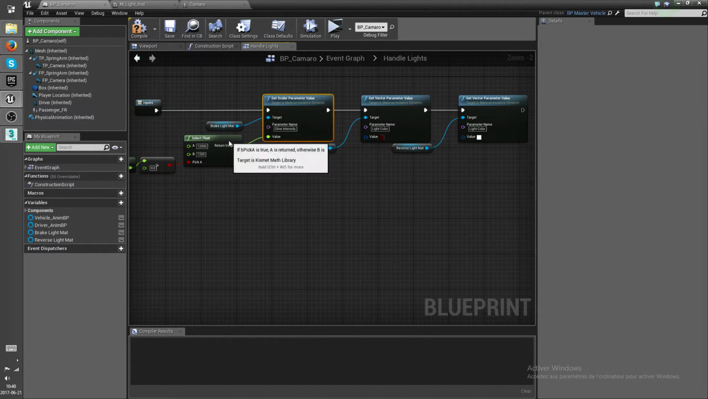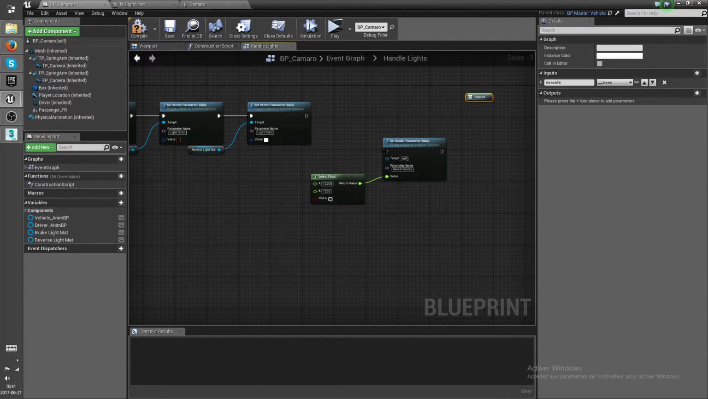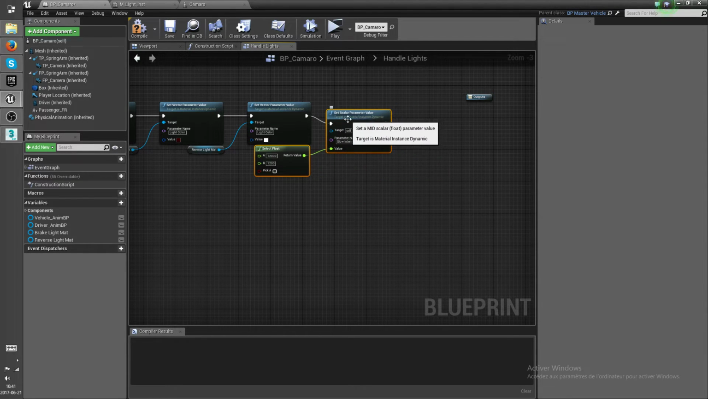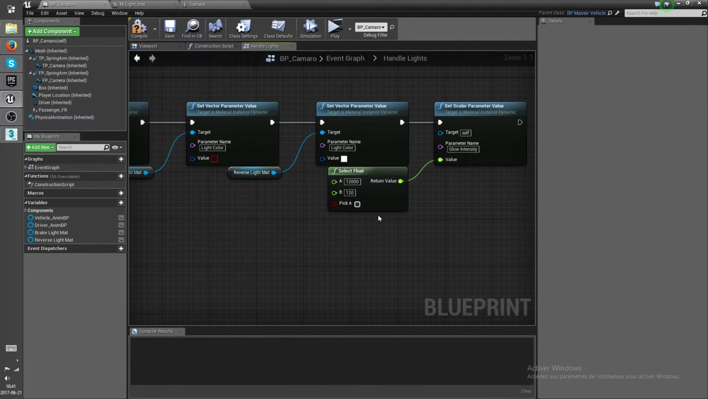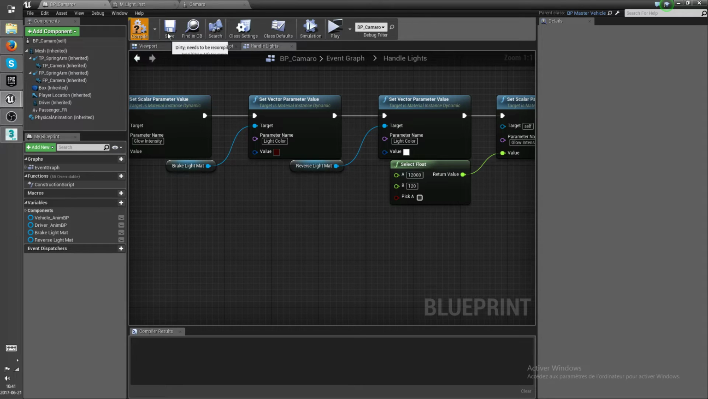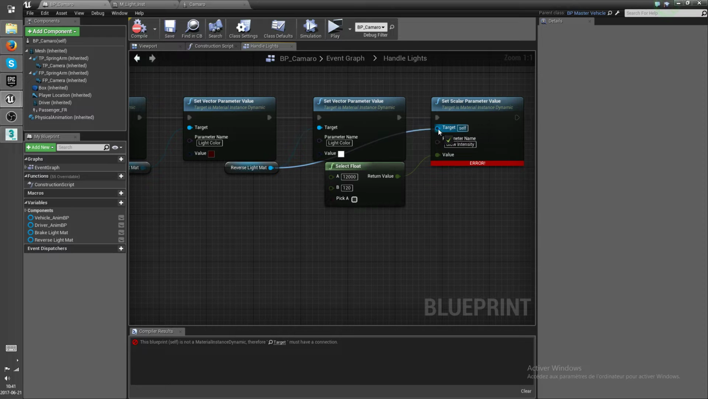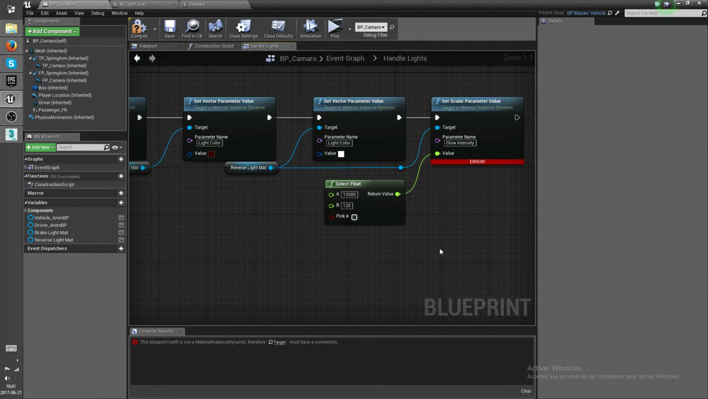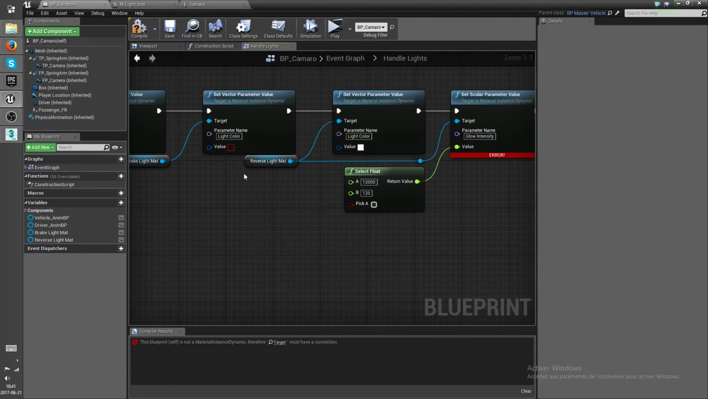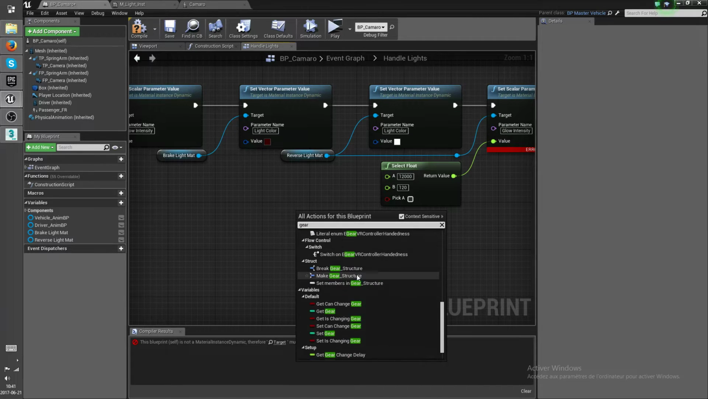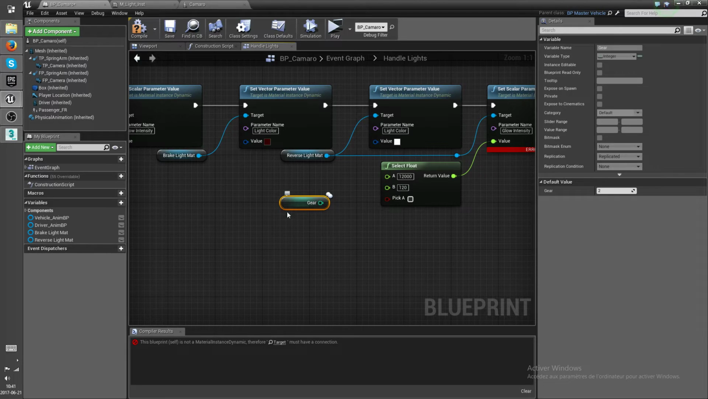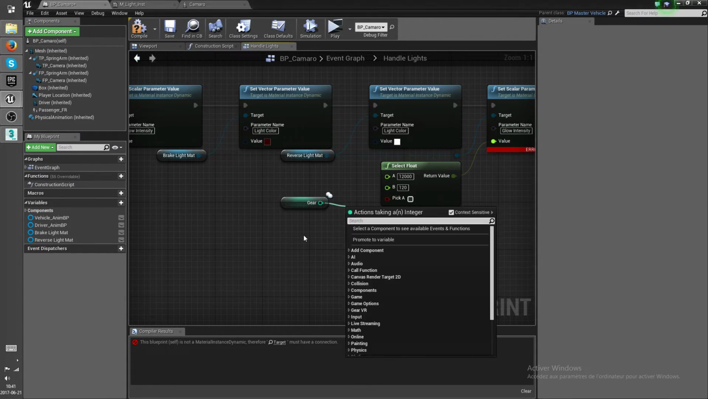Okay, now that we did that, we are gonna set the scalar parameter for the glow intensity. So I guess we're gonna leave it the same values. Okay, so what I'm gonna do here to detect whether we're in reverse or not is get the gear variable, gear obviously being a variable from the parent class, our BP master vehicle. So that's gonna tell me what gear I'm in.